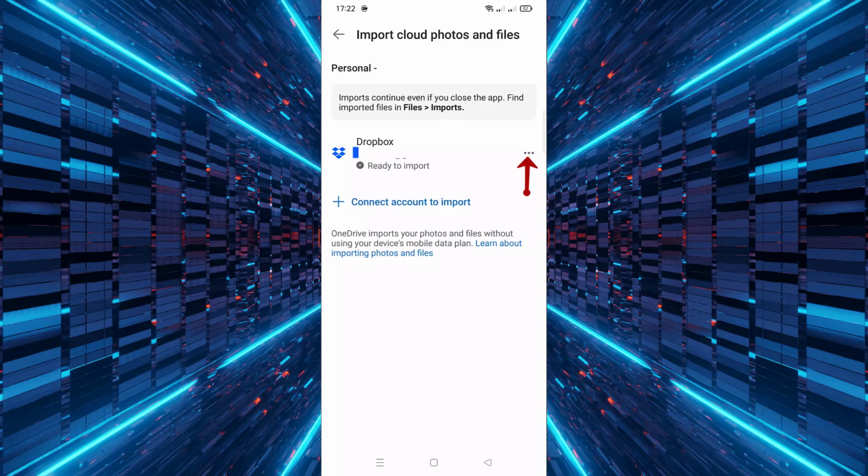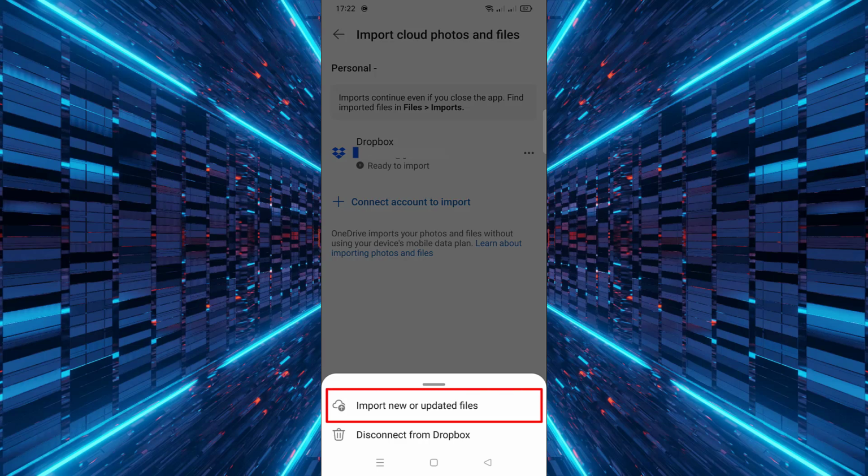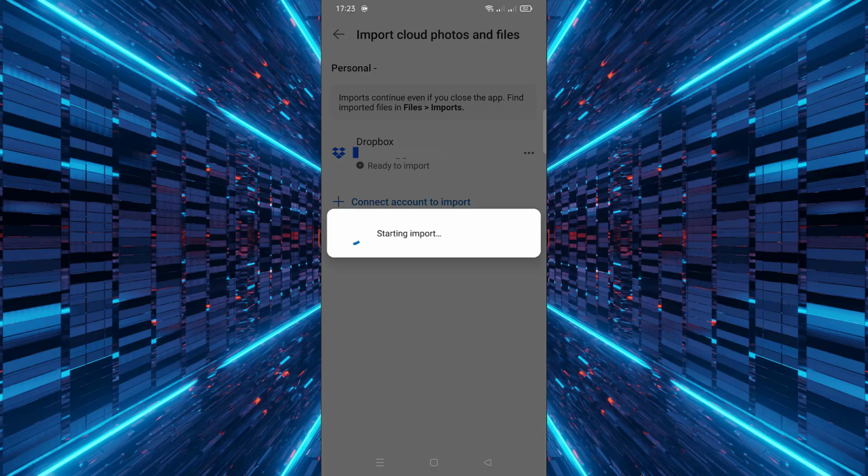Once connected, tap the three dots next to the Dropbox label. Then choose Import New or Upload Files. Finally, tap Import Now. The import process will begin immediately.